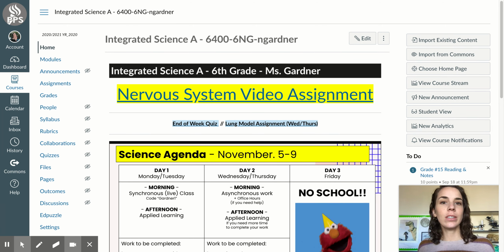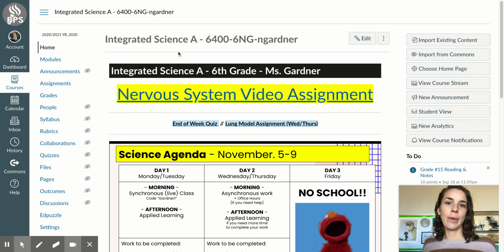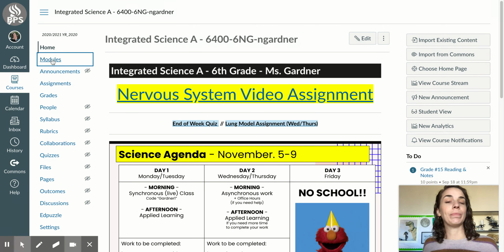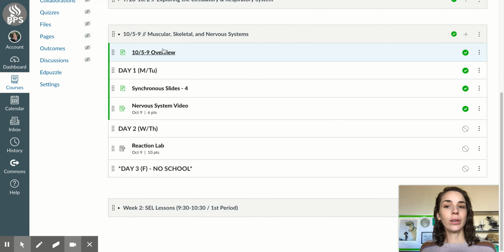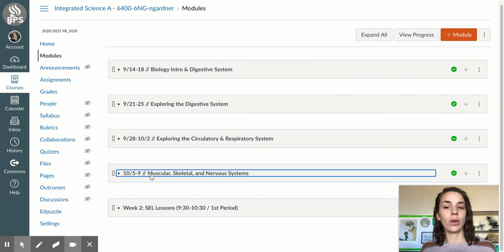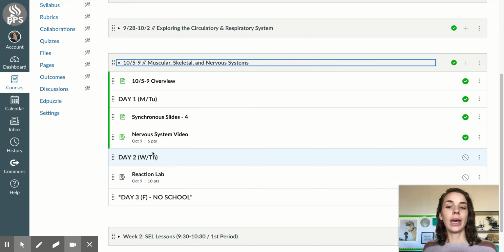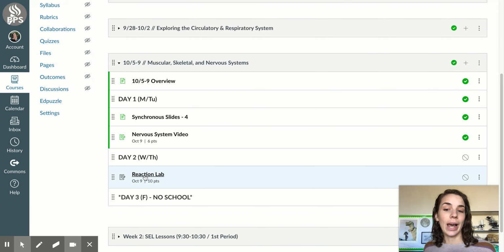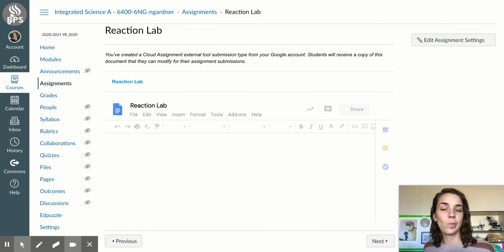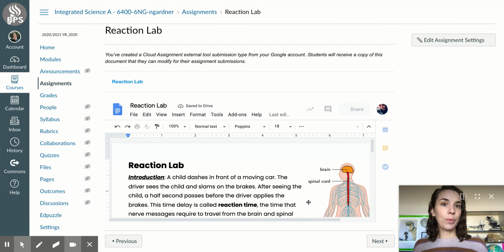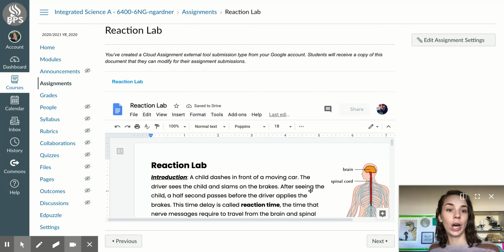I'm on Canvas on our course page, and I'm going to click on modules. From there, we're going to go down to this week, which is 10/5 through 9, and it's called the Reaction Lab. There is a document here for you to read, work on, and submit. When you're done with this assignment, you're going to push submit, which should show up right about here for you.